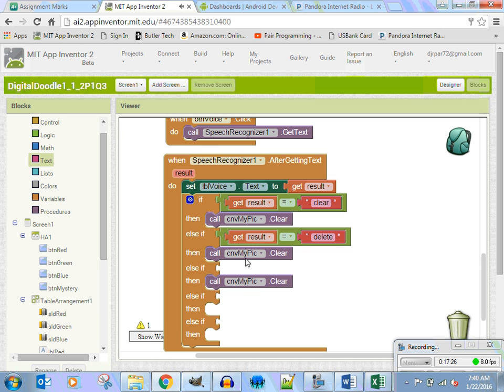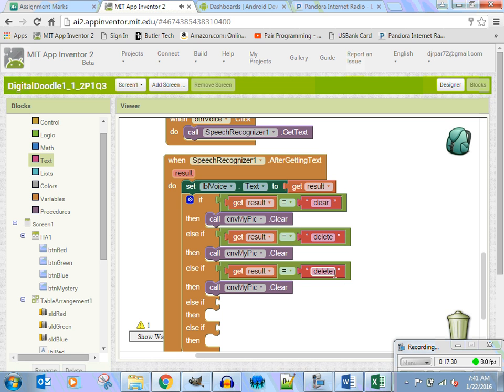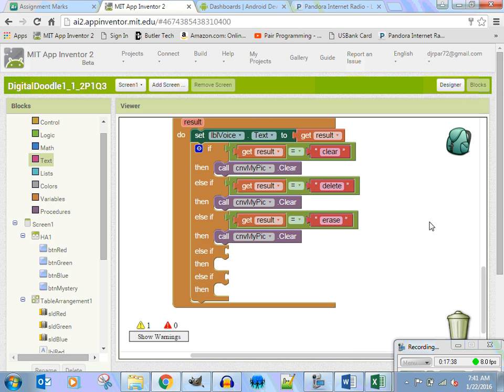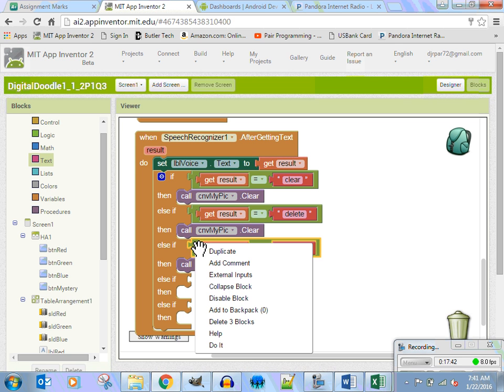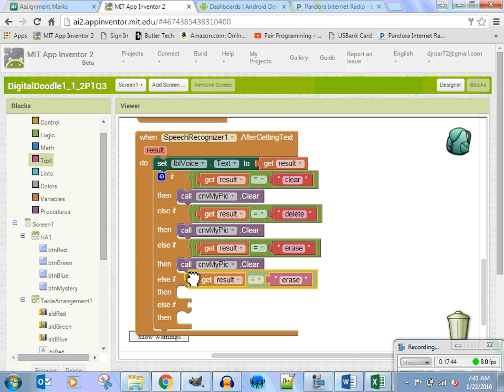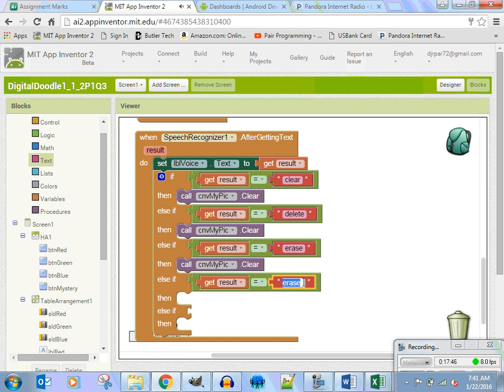And if they say erase, I'm going to clear the canvas. You guys with me on this? We good? Okay. What happens if they say orange? What could we do? What could I do? I could change the paint color to orange, couldn't I?